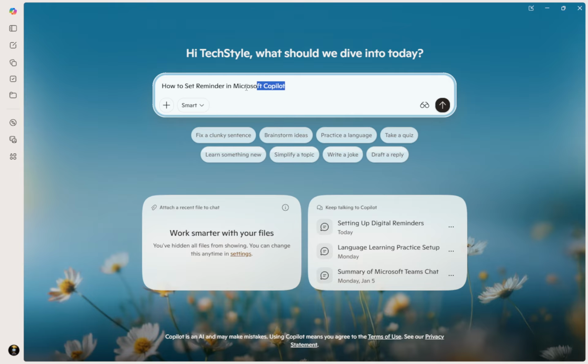Once the app is open and the chat window is ready, you can talk to Copilot just like you would in a normal conversation. In the message box, type a clear reminder using natural language. For example, you might say, "Remind me to submit my report at 3 p.m.," "Set a reminder to call a colleague tomorrow at 9 a.m.," or "Remind me every Monday to check emails." Keep it specific with the task and time so Copilot can understand exactly what you need.